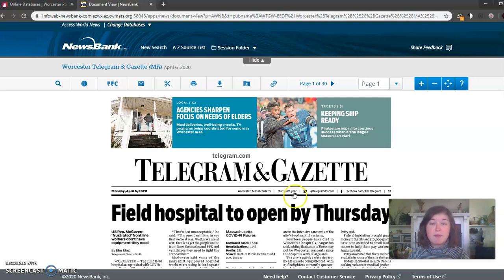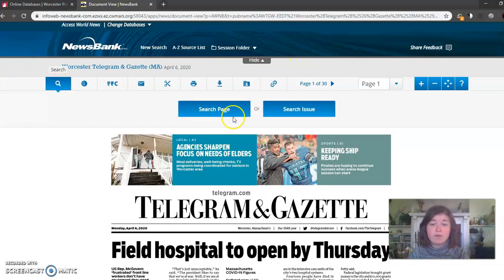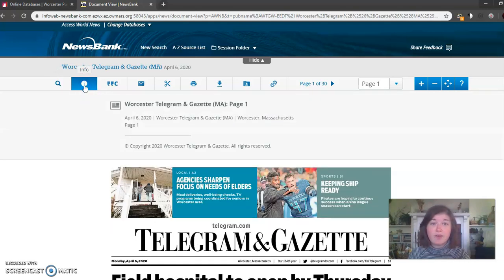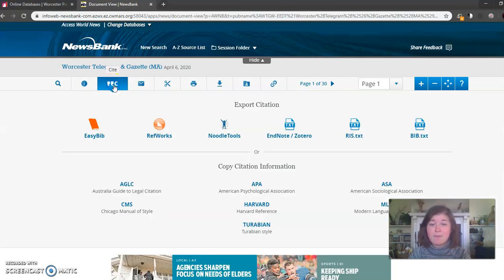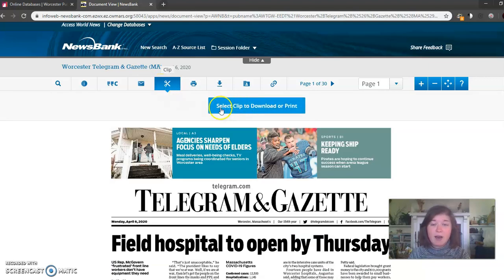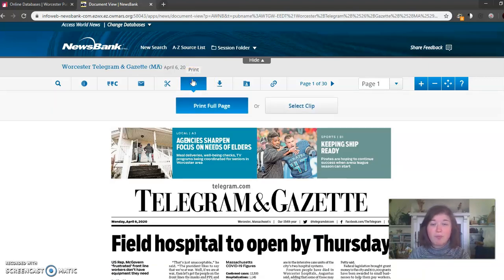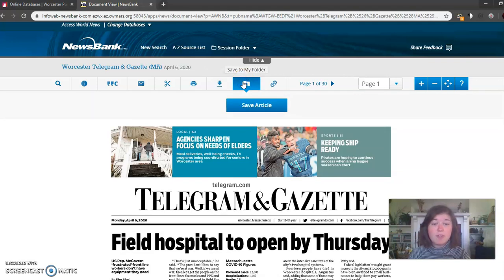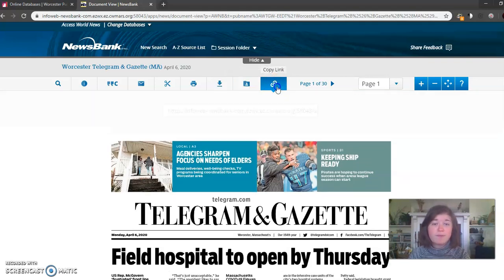There are also several other things that you can do with this option that you can't do with others. Up at the top here, we have a function bar where I could search the page or the issue for a word or an article title. I can get a little bit of information about the paper. We've got resources for citing. I could email this to someone. I could select a clip to download or print. I could just print a page or a clip. Same thing with downloading. I could download a full page or select a clip to download. We could save the article to a folder. I could copy the link to the page.